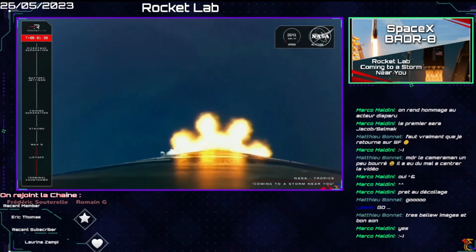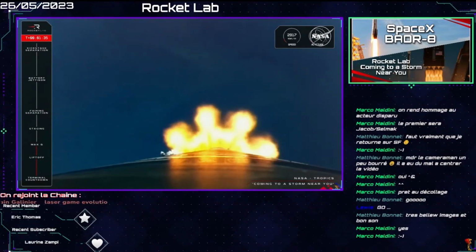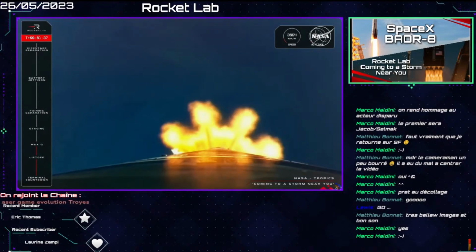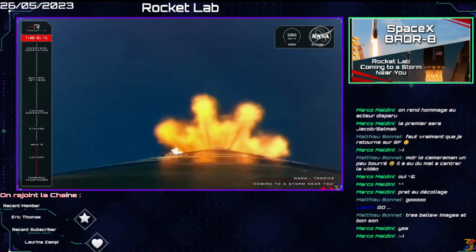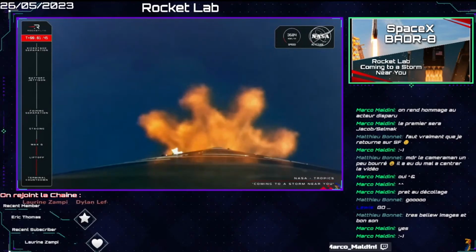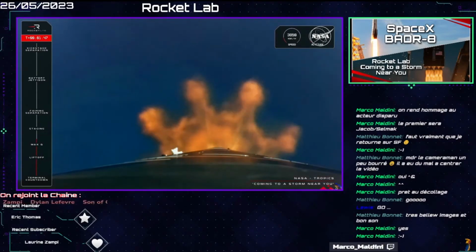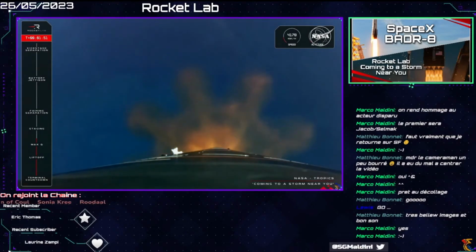Now, coming up next is main engine cutoff, or MECO, where the 9 Rutherford engines on Electron's first stage shut down to make way for separation between the first and second stages. Within seconds, the single space-optimised Rutherford engine on the second stage will ignite to carry the kick stage and the Tropics satellites all the way to orbit. That should take place shortly at around T plus 2.5 minutes. So let's listen in to that call from Mission Control.